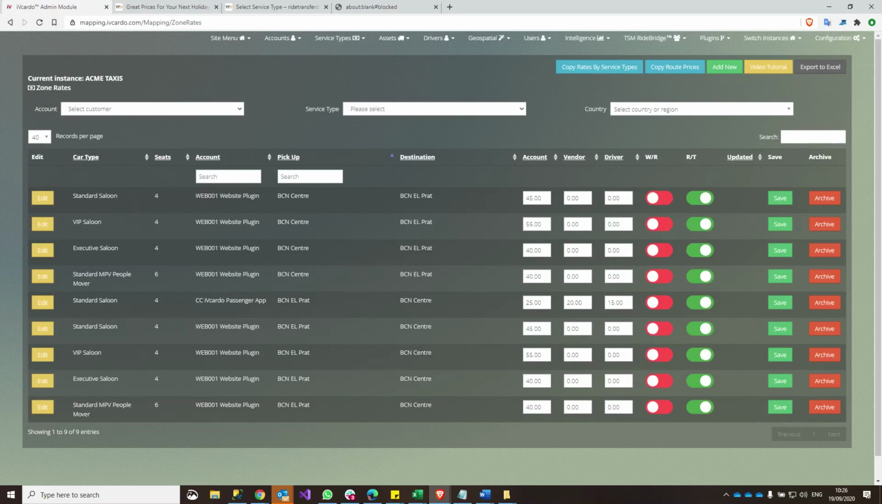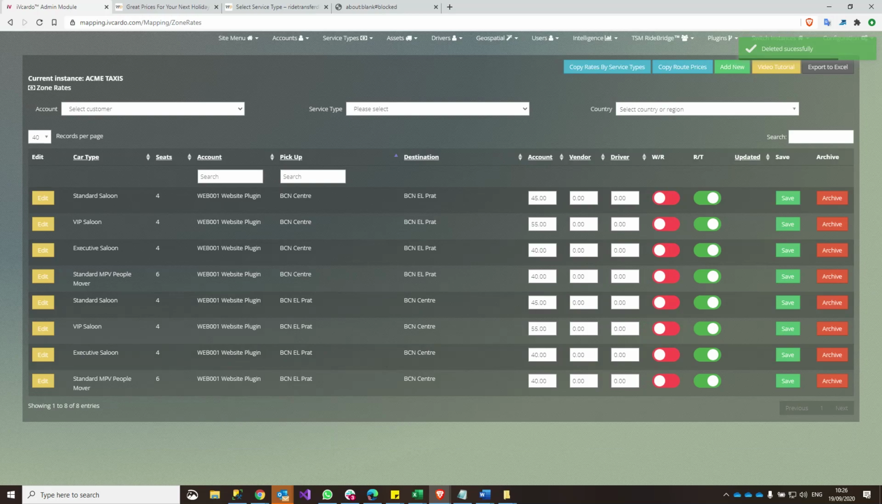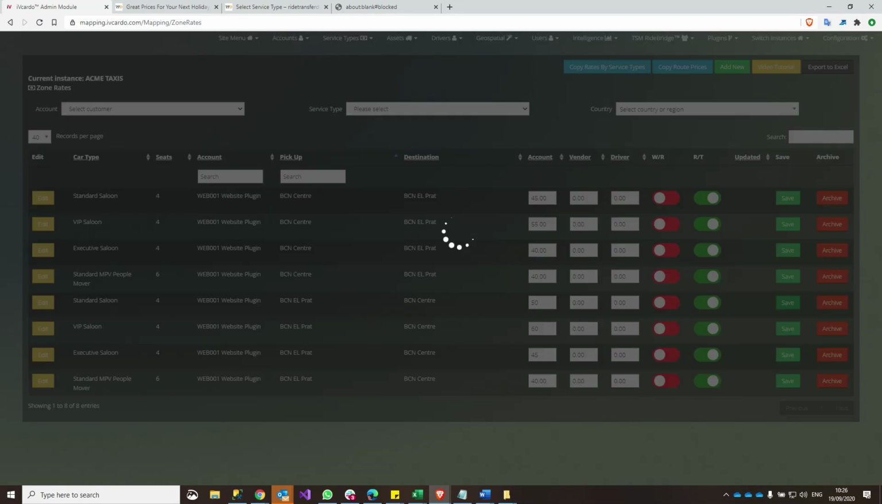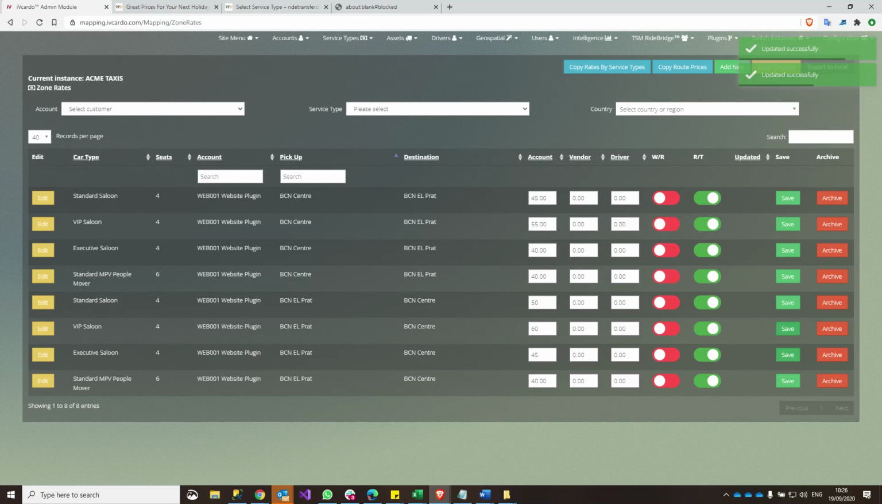So let's just archive that random one there. We have our website plugin customer accounts. These are the prices. So from Barcelona Center to the airport, 45. What it's done then is it's created an opposite version, which is from the airport to the city center for our different service types. And you can make small changes here. So if it's more expensive to pick up because you include some parking, you can go ahead and make those changes. And then when you're ready, just go save, save, save, 45, save.